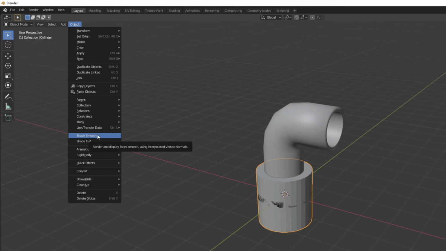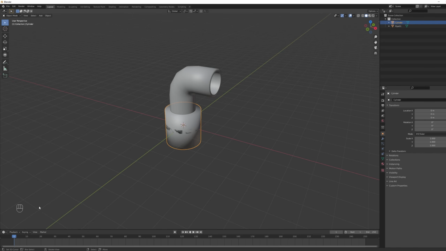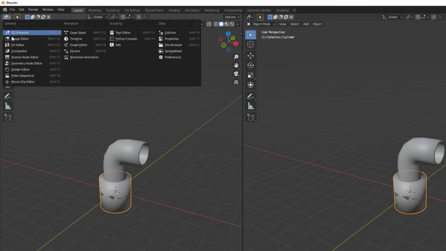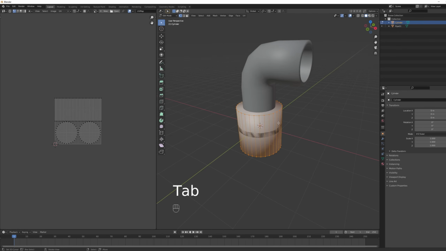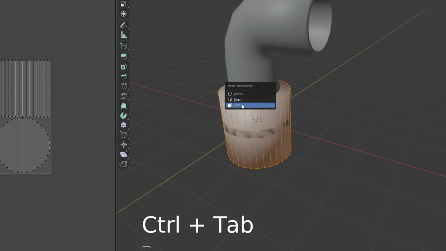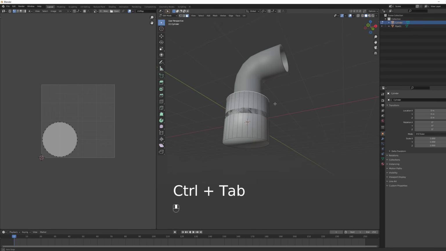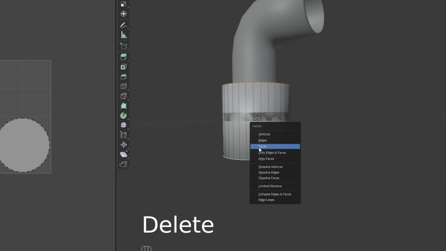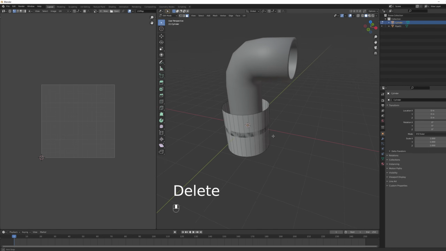With this nice and smooth cylinder, I'm going to take care of the UVs. I'm going to drag a new window down here. Up here I'm going to select UV Editor, and the idea is that we enter Edit Mode with Tab and we want to erase these two faces. I'm going to press Ctrl Tab to select faces and select the top and the bottom face while holding Shift, and press Delete to remove these faces. We simply want this rectangle.